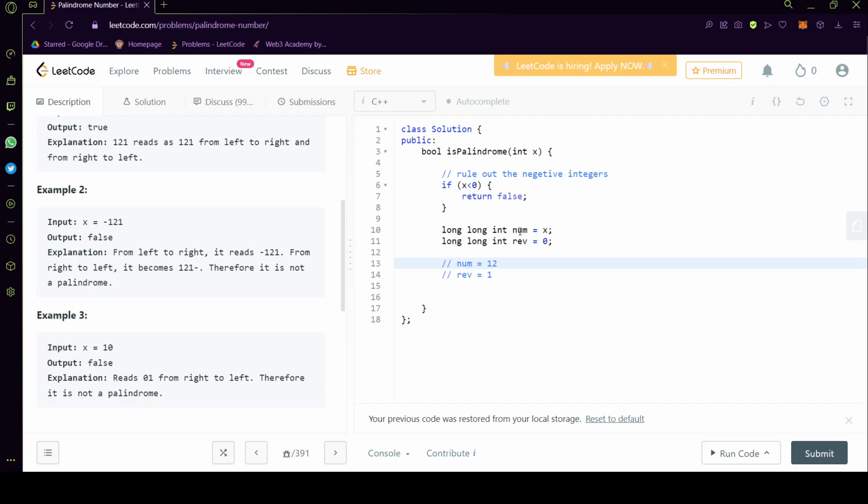So we again do the modulo operation by 10, and we get the digit 2. Now this digit we are going to again append here by multiplying by 10 and then appending 2. So we are going to get 12.